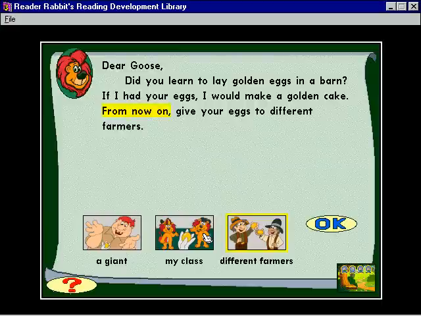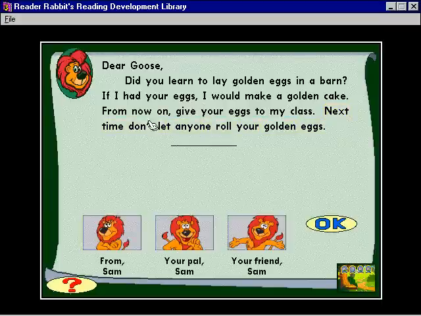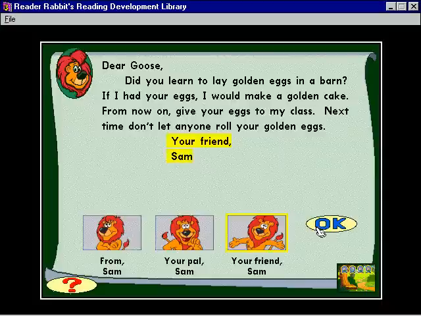From now on, give your eggs to different farmers. My class. From now on, give your eggs to my class. Touch. Next time, don't let anyone touch your golden eggs. See. Next time, don't let anyone see your golden eggs. Roll. Next time, don't let anyone roll your golden eggs. Your friend, Sam.